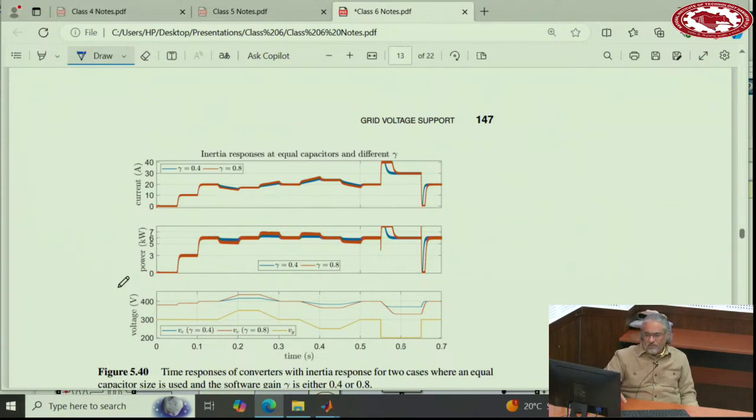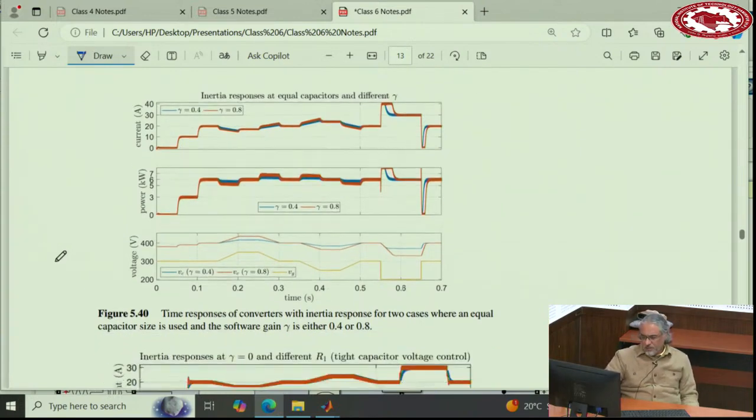If you use that factor, and here I chose two numbers, 0.4 and 0.8, you will get a larger amount of inertia for a smaller gamma, compared to the other one. And this, by the way, you can use for an actual capacitor too. In other words, if you have an actual capacitor, you can use this degree of freedom to control the amount of inertia that you can get from this capacitor.